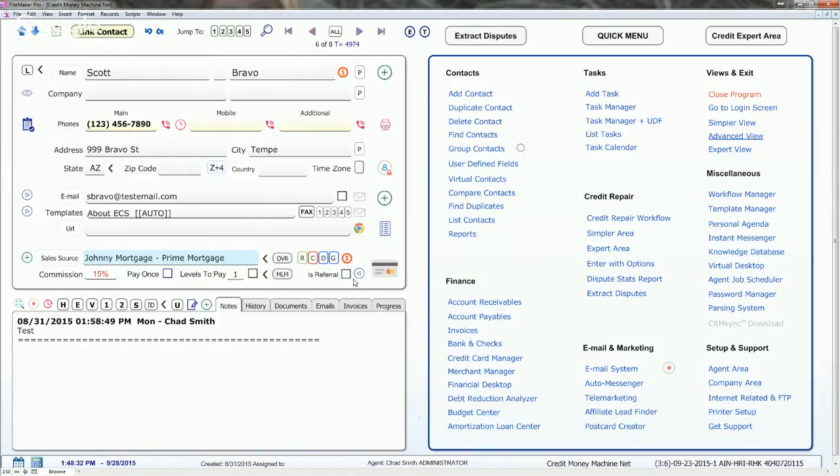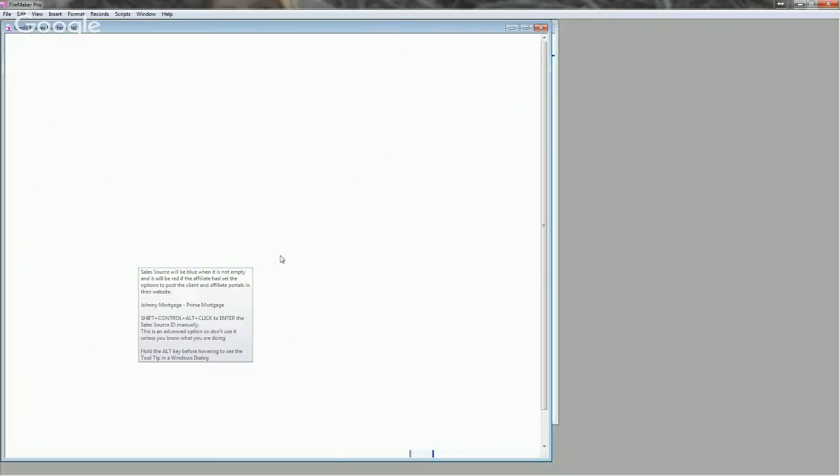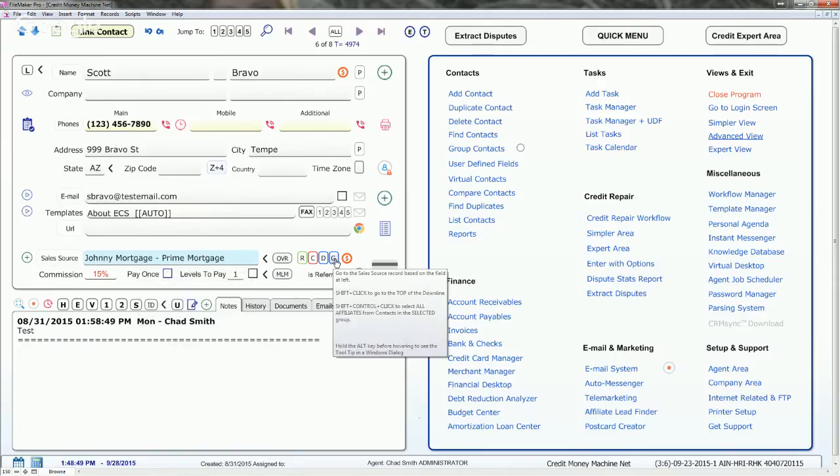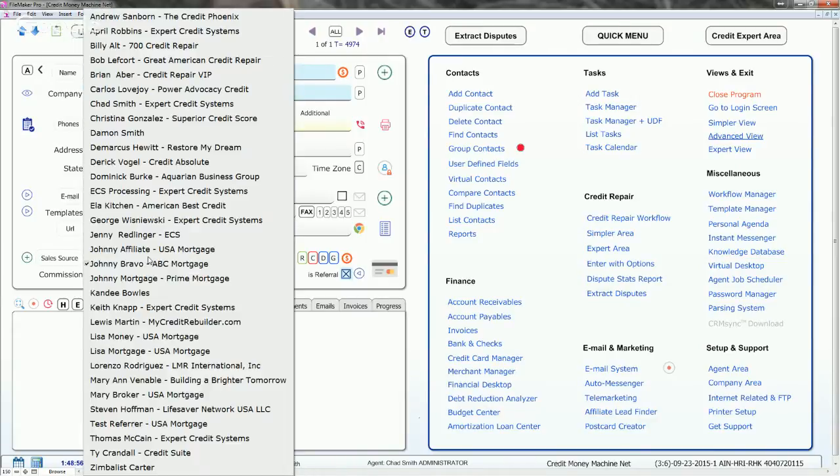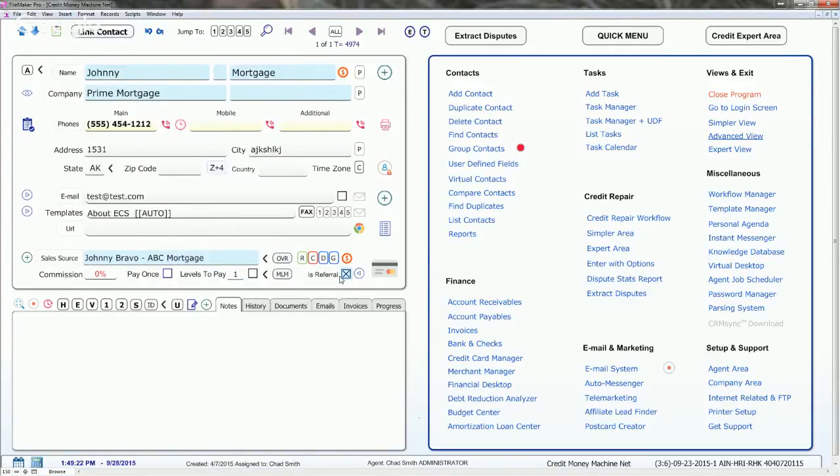Once they're in my system and they're marked as an affiliate, okay, and this little blue box here, so if I go to Johnny Mortgage, I'll show you a little shortcut. If I hover, it says go to sales source record based on the field to the left. Okay. Let me click there. Takes me to Johnny Mortgage. Pretty cool. And I'll notice that my little referral box is X'd, which makes sure that I have this record in my drop-down here. It identifies it as somebody I want to be in my drop-down. So remember, if I want it in this menu so that I can connect it as an affiliate for a contact record, they have to have this is referral box marked.